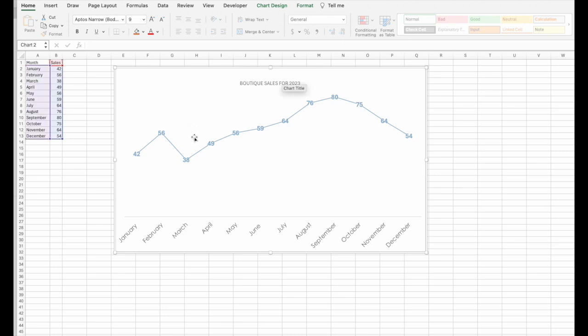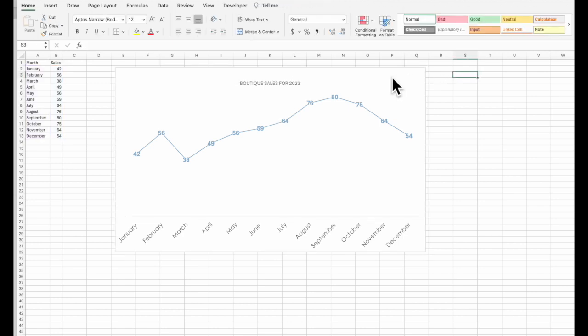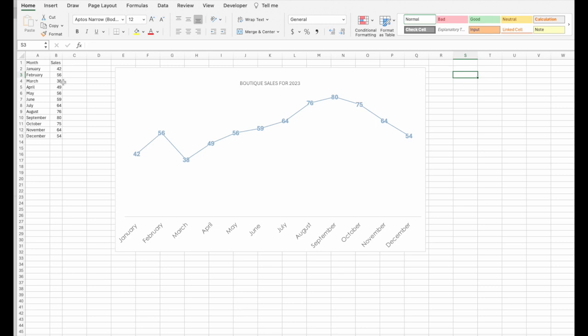I will say if you want to change the design or format again, you can always do that. You just go ahead and select it. Basically, if you're new to Excel, just to help you understand how to make changes to certain areas, you can just select something and then make adjustments to it. So let's say I want to make an adjustment to this graph, right? I need to first select it.